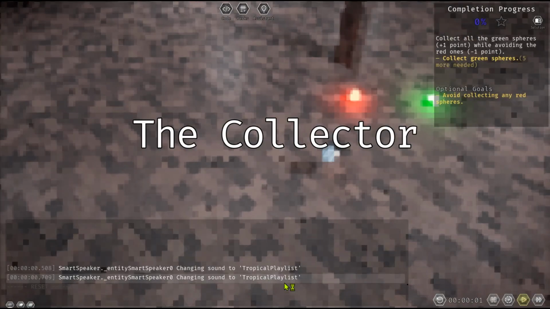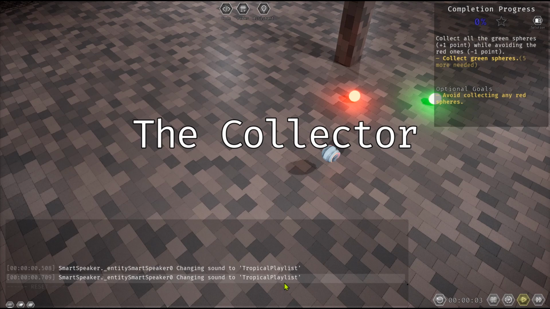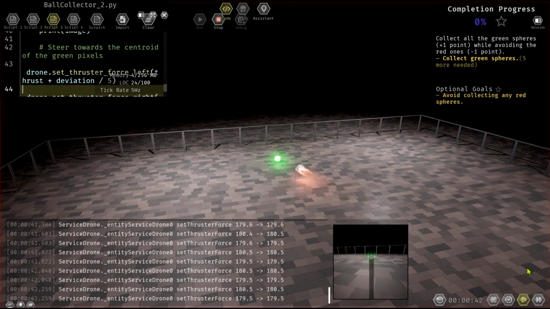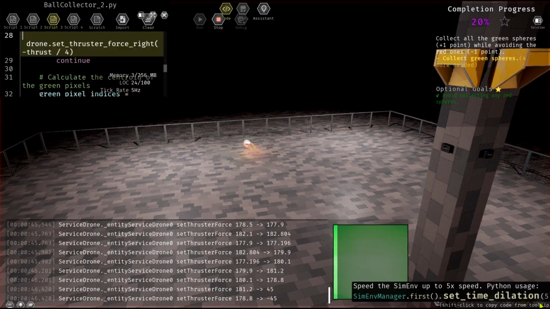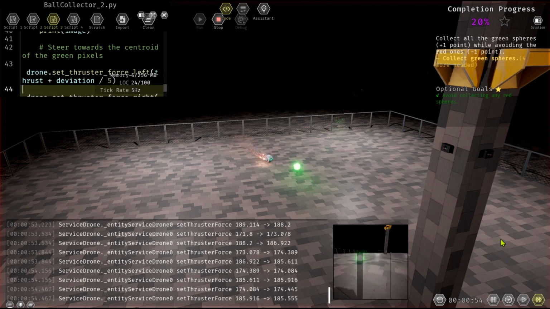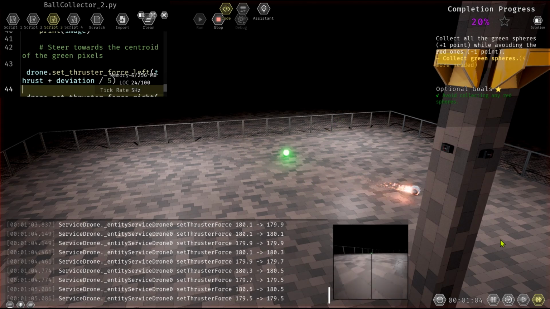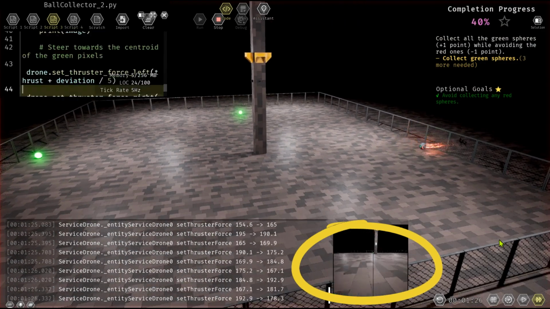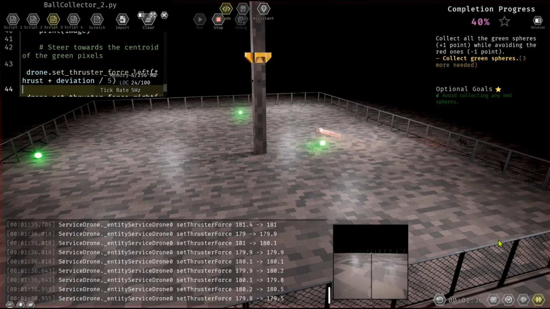Alright, this time, let's do the collector game. The goal here is for the drone to collect only the green balls, and not run into the red ball. It has no distance sensing device or anything, but it does have a camera, and it can see the environment. It can see the green balls and red balls.